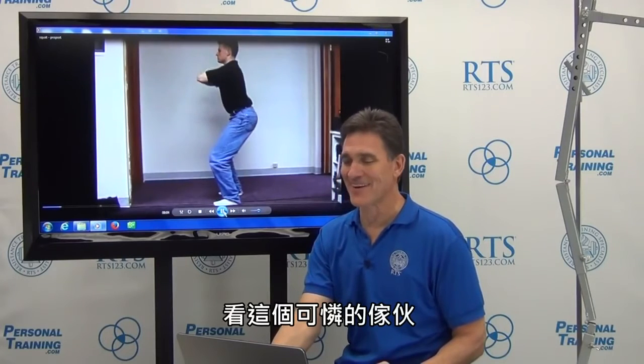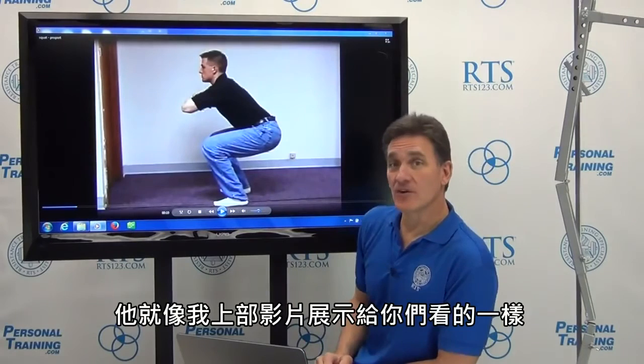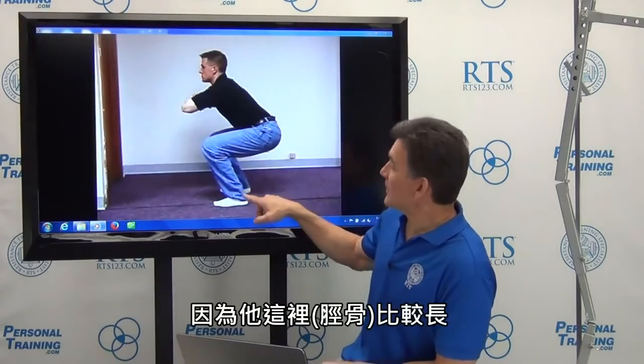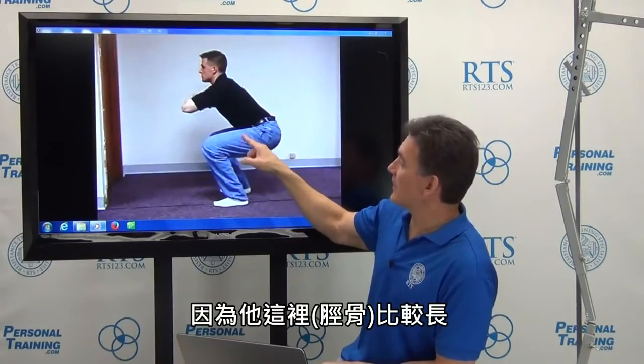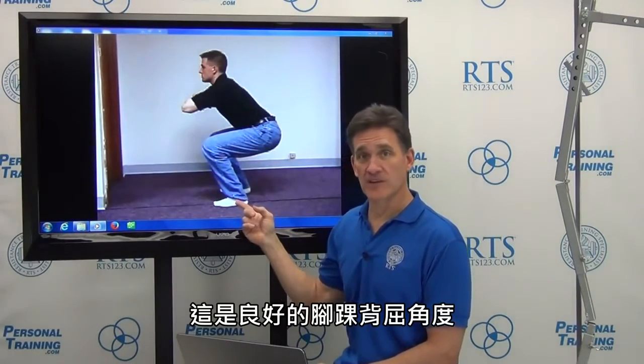Now watch this poor guy as he squats down with his feet relatively close together, roughly hip width. So he gets down there, and guys, he is exactly like I showed you in the other video with my little metal squat dude, because he's much longer here, and because of that, that's considerable dorsiflexion. He's not limited there.